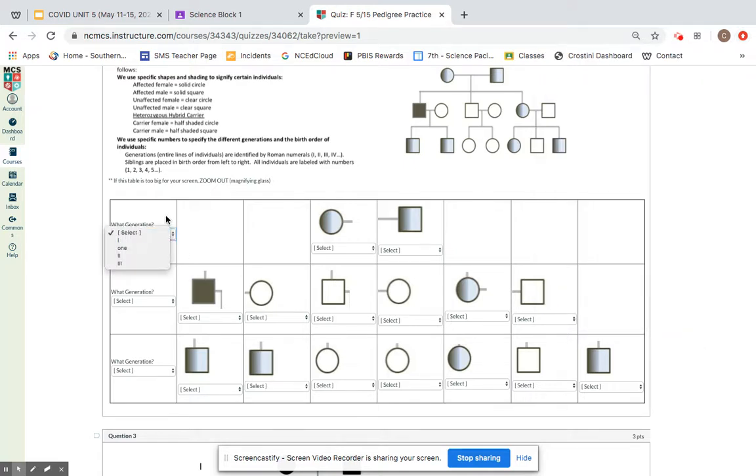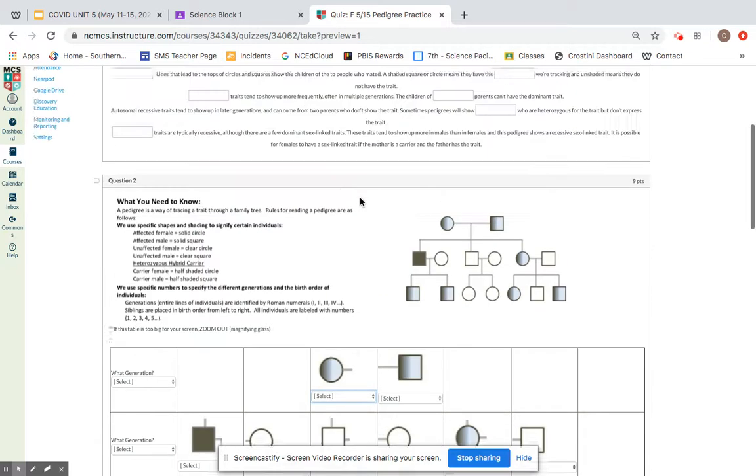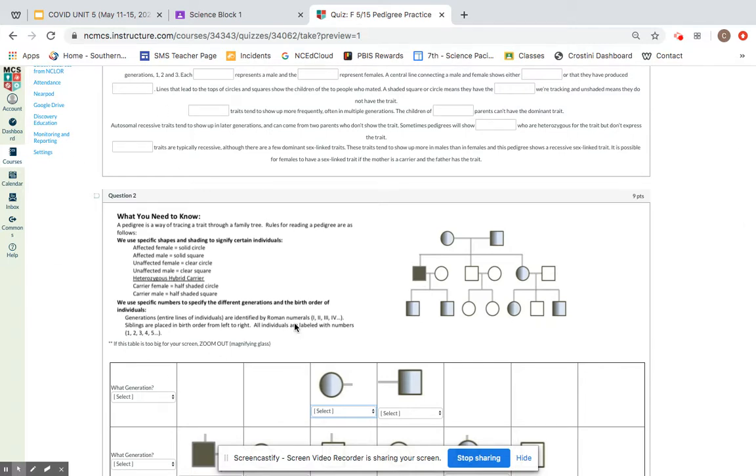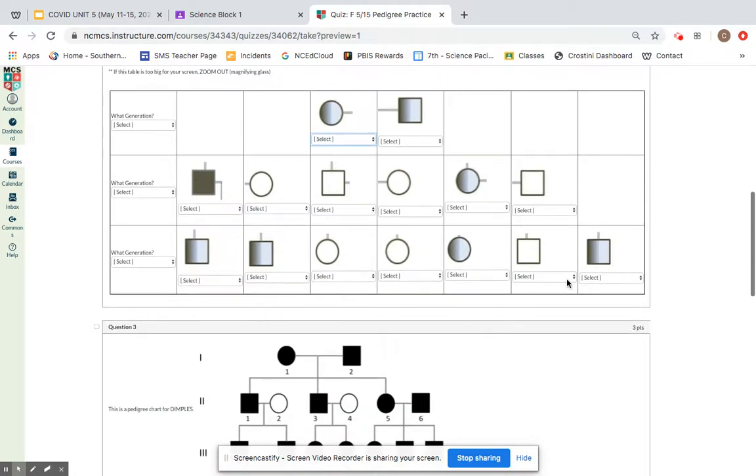And then you're going to determine which generation it is. Do that, and then for each one, you're going to determine what it is. Is he or she affected? Is it female or male? Is it unaffected, or is it just a carrier? And make sure you read this information because it's very helpful. And then you're going to do that for all of these different parts.